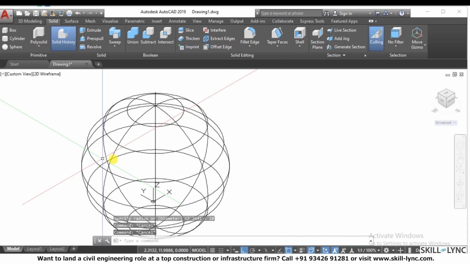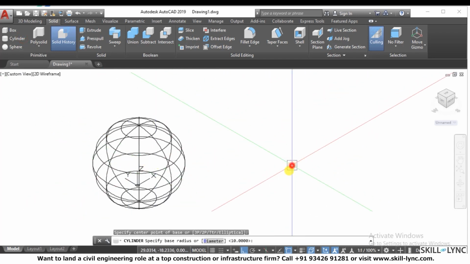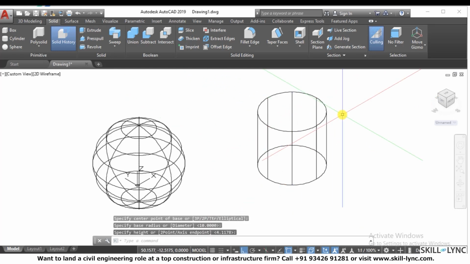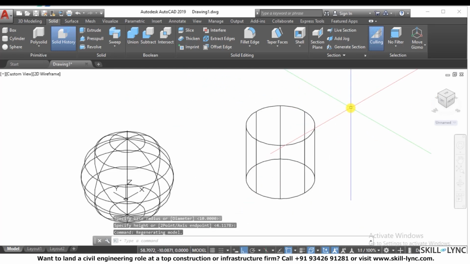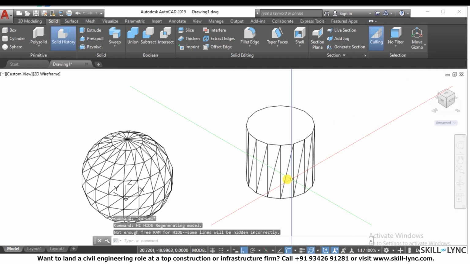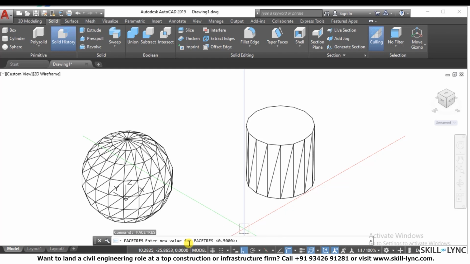Now over here, if you are creating a cylinder that's a curved surface right now, you will see that if you do a hide operation, the meshes are not smooth, right? To make the meshes smooth in the hide operation for the curved solids, you have a command called FACETRES, face resolution. The maximum value is 10.